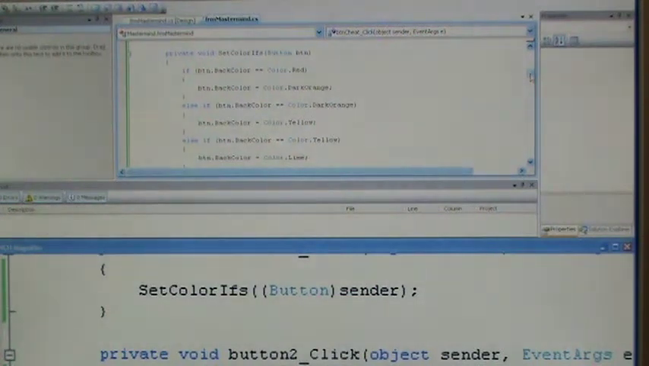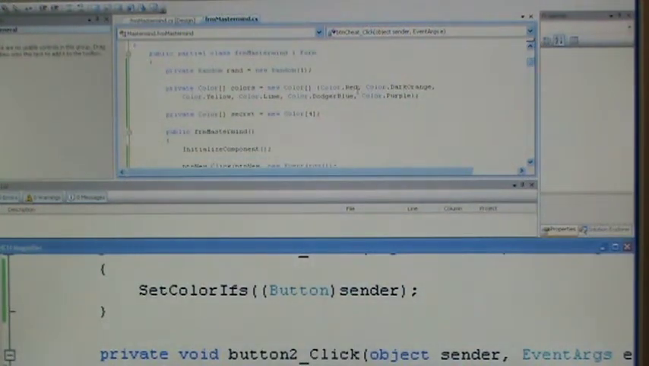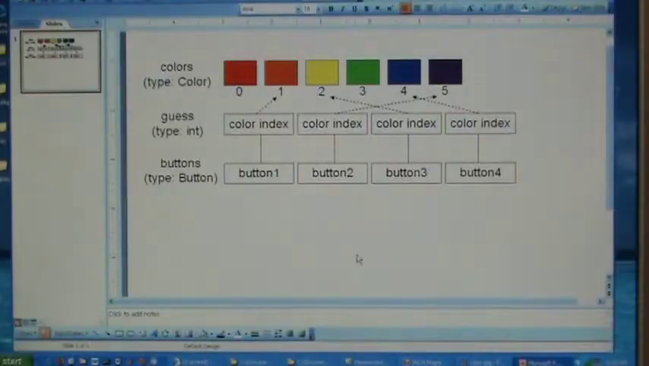Which is a bit of code. And notice something else. Now, this block has the same colors as in our color array that we defined up here. Wouldn't it be nice if we could use the color array to have the button change colors? So let's do that. Here's an illustration of the three main arrays that we're going to be dealing with in our code.